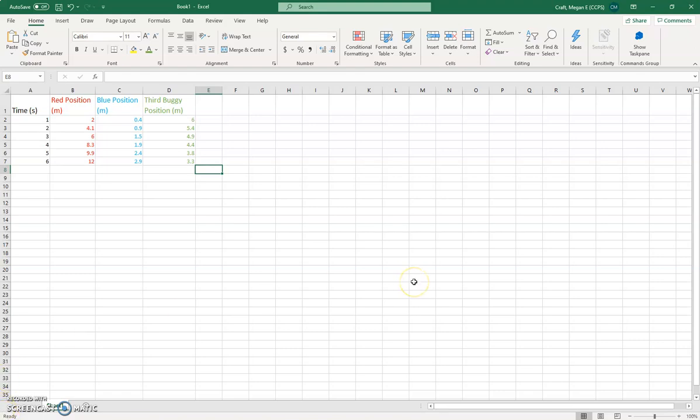Hello, we are going to discuss how to make a triple line graph in Excel. This would be useful if you have three different data sets that you are trying to compare.